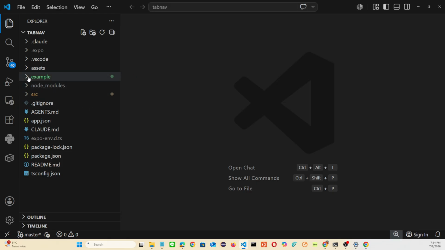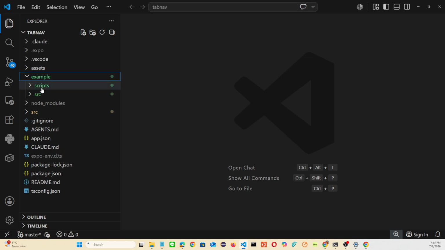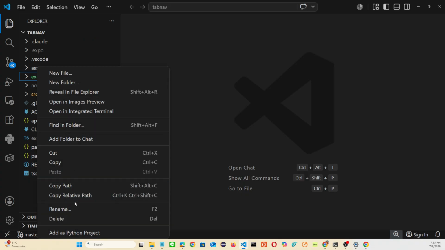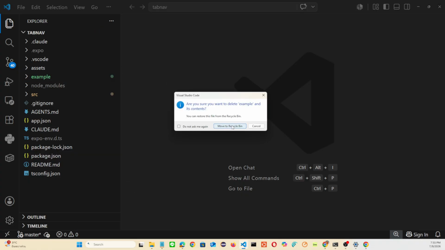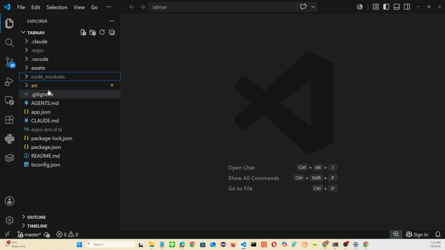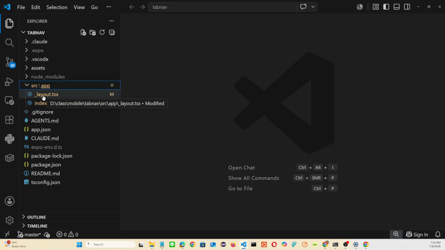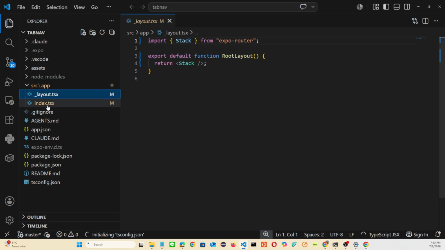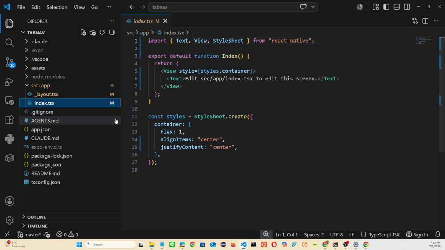Now the example code has been moved to this directory. I'm going to remove it. So I delete this one, move to recycle bin, and then it's gone. So what we have here is the app folder, with the layout and then index. Okay, let's go back to our slide.